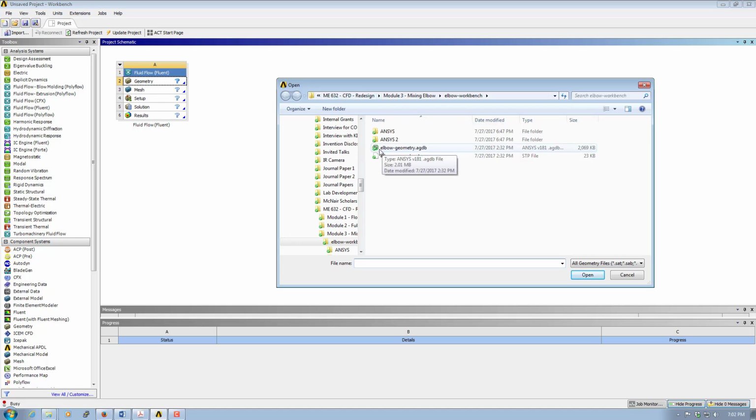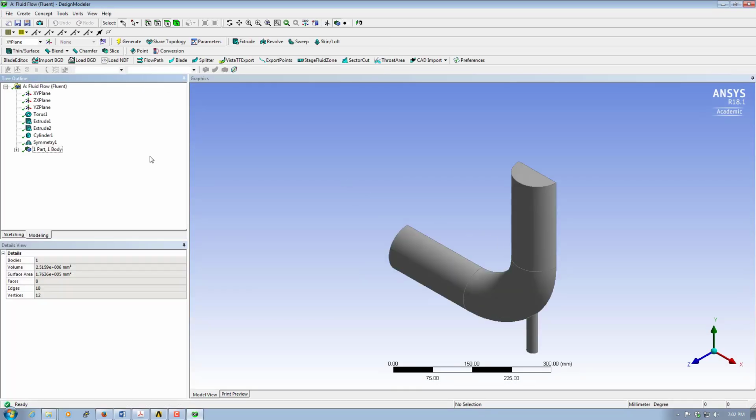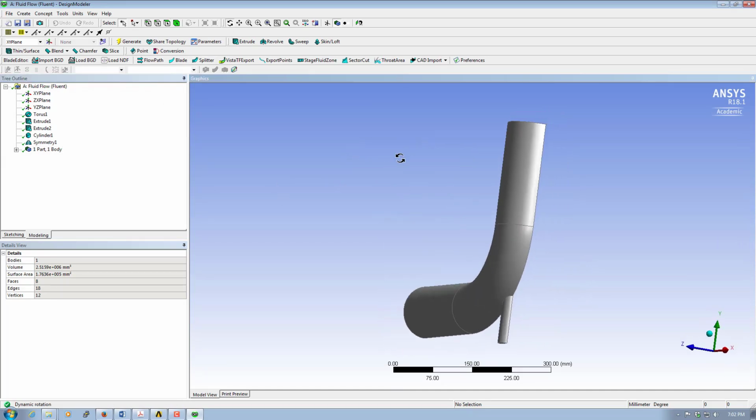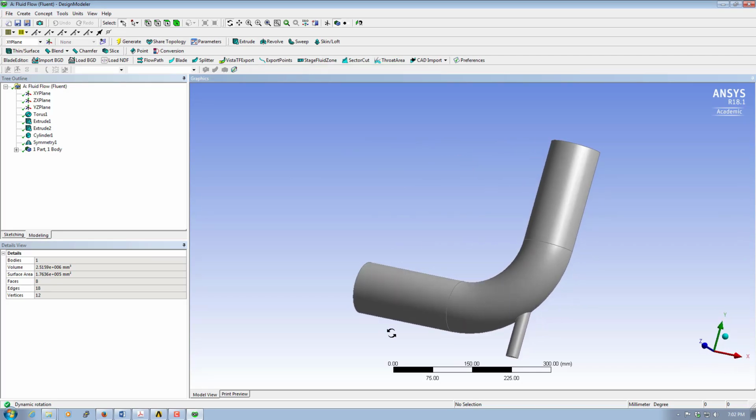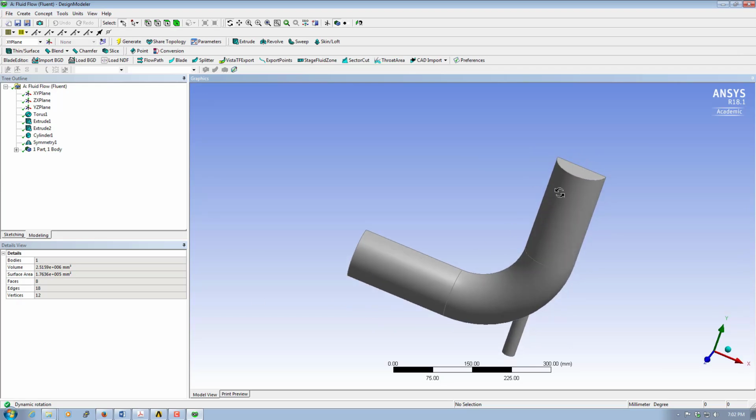So I already have the file of the elbow geometry. I'm going to open that. Once I do it, the 3D model is imported in the software. For example, I could double click on the geometry and take a look inside of the Design Modeler. As you see, the geometry is created. I can look at it. I have two inlets and an outlet, so this would be my large inlet, this is my small inlet, and this is the outlet from this elbow.